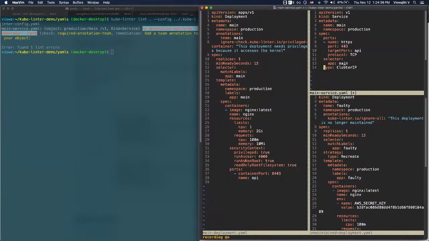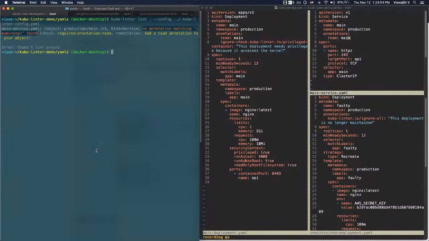So in this case, I'm going to add, oh, sorry, that's the wrong place. I'm going to add an annotation saying that the team that's maintaining this is main. And so this lets you enforce that everything that's deployed has an annotation that indicates which team is responsible for maintaining it. And now when I rerun, you can see that there are no lint errors found because we fixed this specific check.